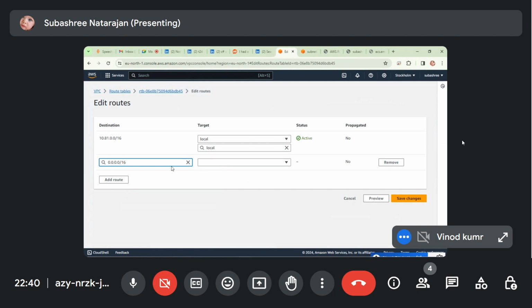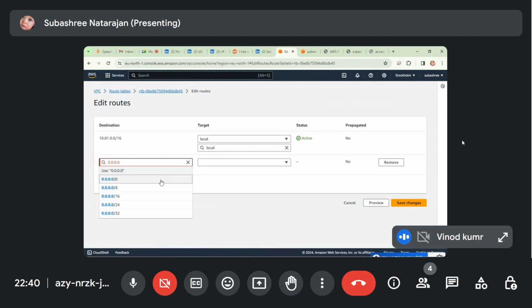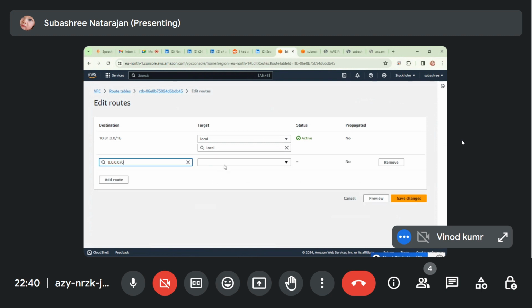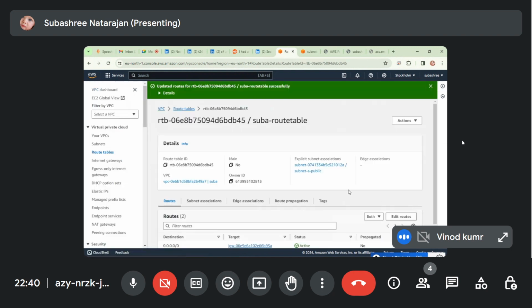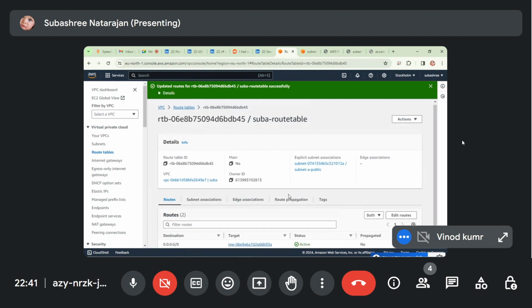All zeros. First one. And second, target, click. Internet gateway. Click on internet gateway. Then the IGW name. Now it will connect. Save changes. This is what we missed, this point. Now go to the VPC.